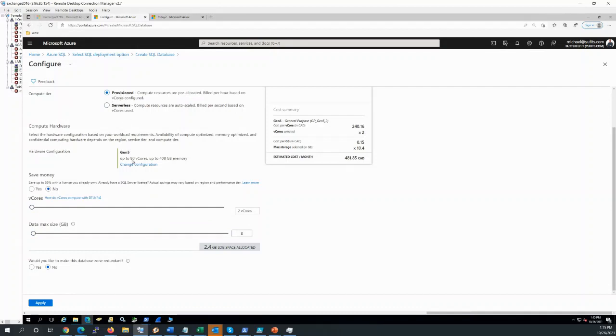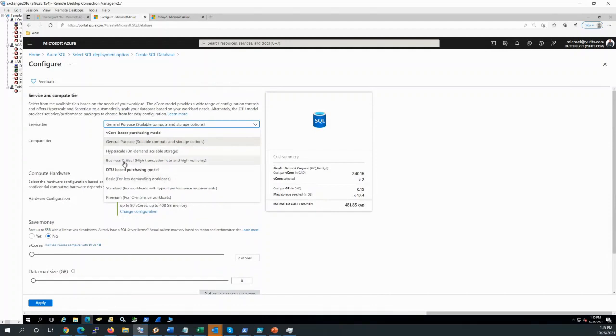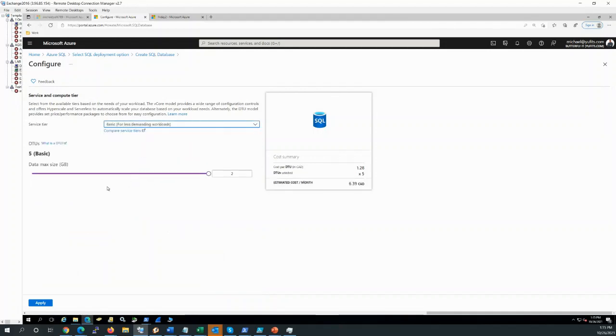Then the other option is the DTU. So the DTU actually says that the 5 is the basic. This is what you have. So if you want to have a very small database that comes with only 2 GB of data, then you will get the 5 DTU.